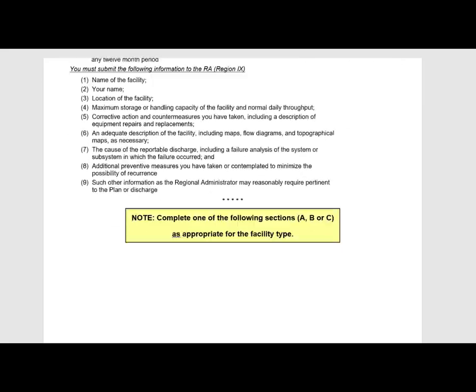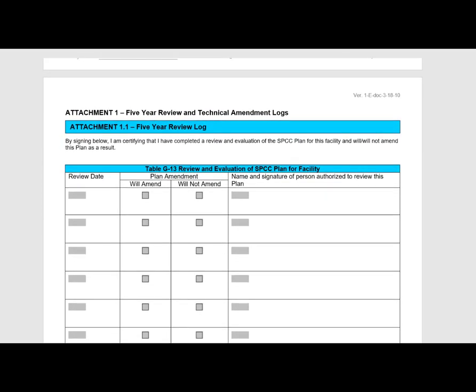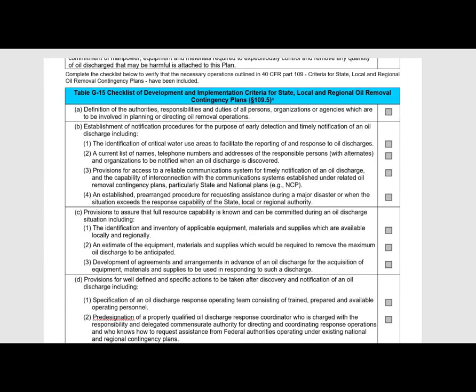The remainder of the document are blank forms of logs that you can use. This concludes the instruction for completing your SPCC Tier 1 template.